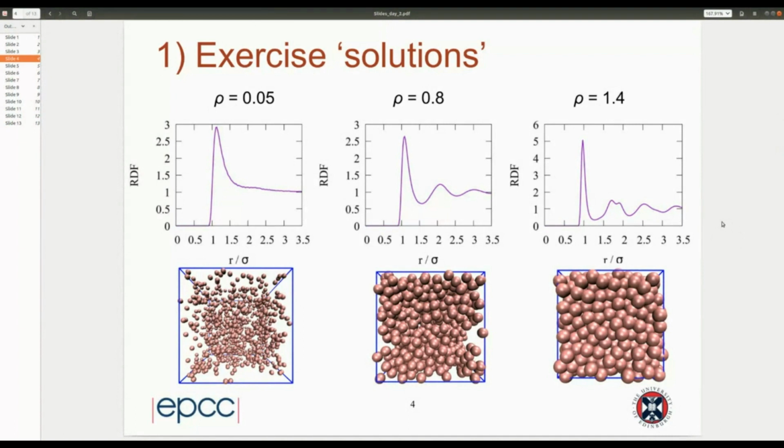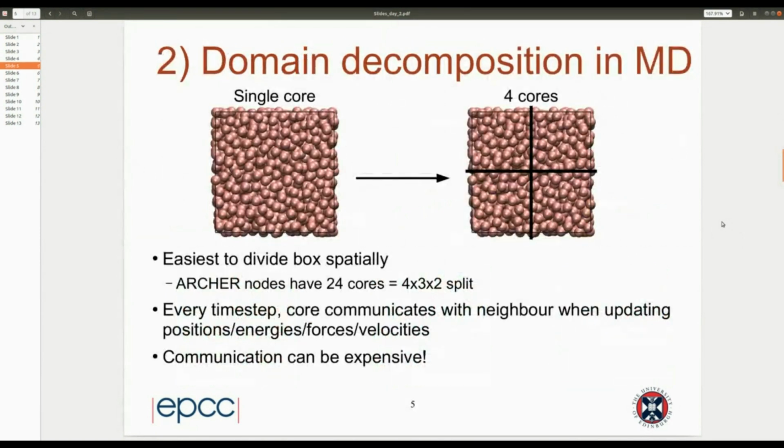So that's the answer to the exercise last week. I find it interesting. I hope you guys do too. So next, let's start talking a bit about running molecular dynamics, and specifically running molecular dynamics on large systems.